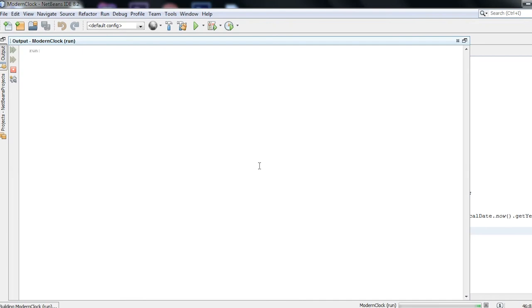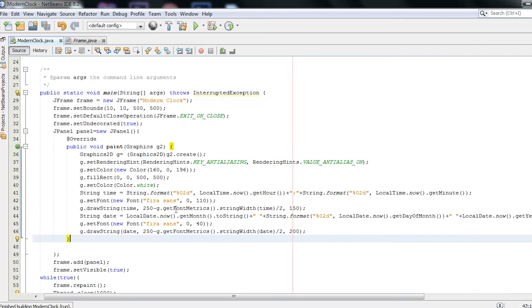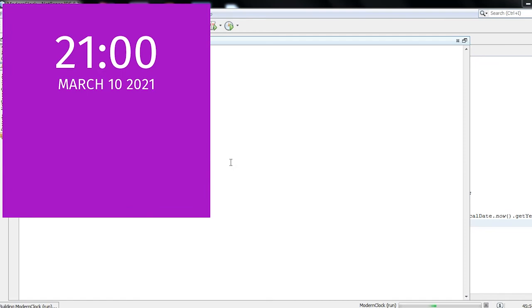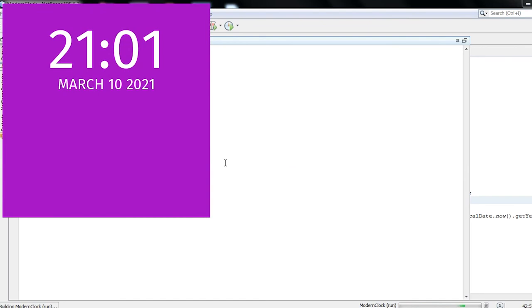Okay, as you can see, it's kind of great, but I think it's a little bit too big, and the month is all uppercase. It's all capitalized, and we don't want that. We want only the first letter to be uppercase, not the whole string. So to fix that, let's first fix the size. I want it to be maybe 35. Let's try it. Okay, maybe let's make the time a little bit bigger. Time maybe 130, just to see. Okay, I think this is kind of cool.